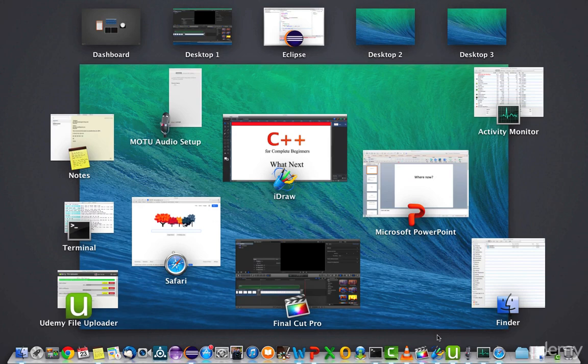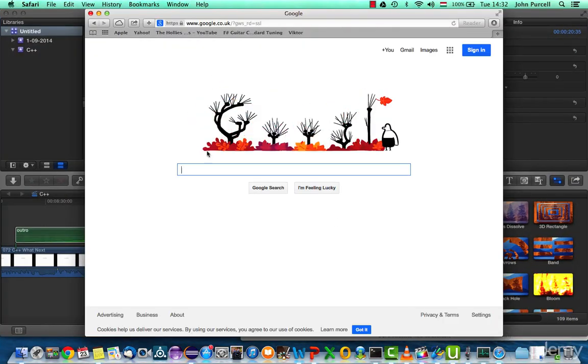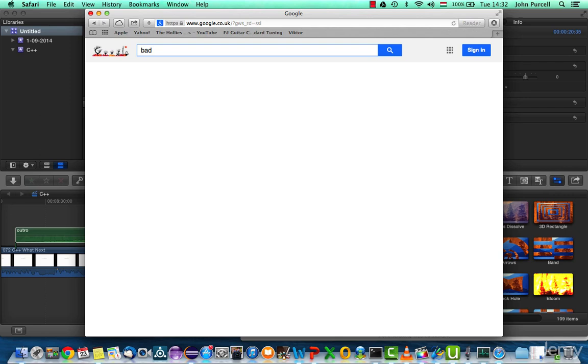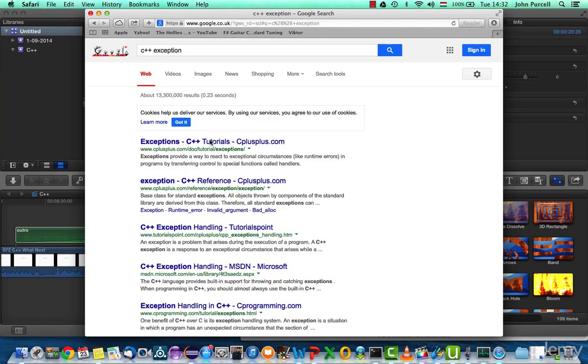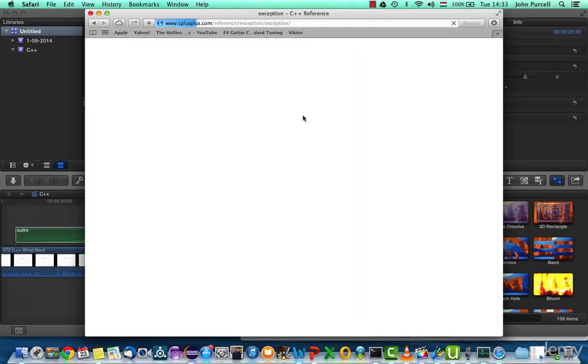If we look up bad_alloc, let's go to Safari here and search for, in fact I'm going to search for C++ exception, because bad_alloc is a child class of a parent exception class in C++. So if we take a look at this C++ reference here, or any good C++ reference, we're going to hopefully see the parent base class. Unfortunately, I'm currently uploading a huge number of videos, so it's a little bit slow here.